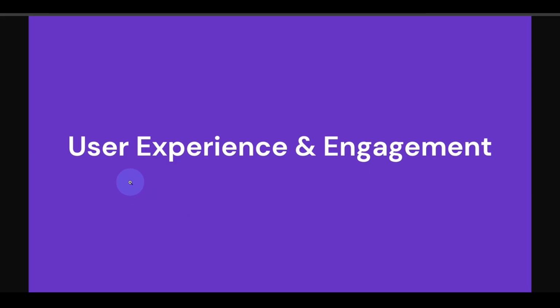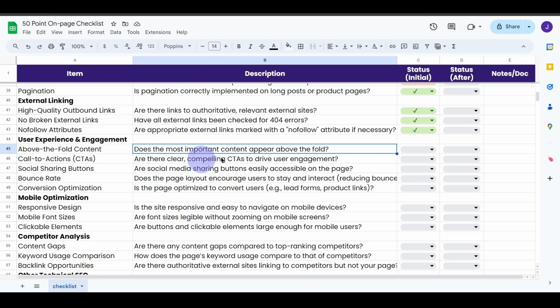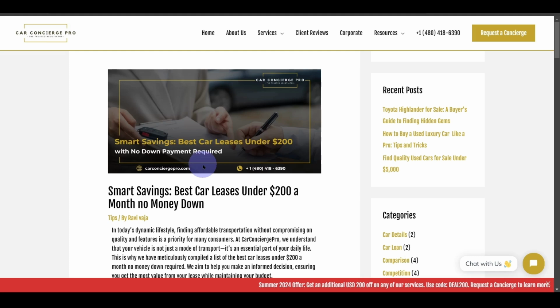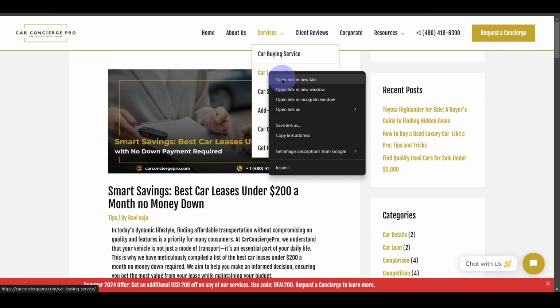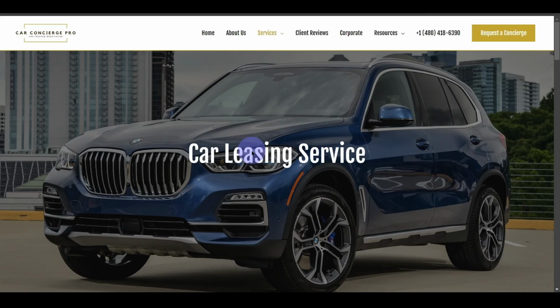Next we'll take a look at user experience and engagement. Come back to our checklist, and the first point here is above the fold content. Does the most important content appear above the fold? This will help in optimizing for conversion. So we'll come back to the website. Now this is an article, so we want to go to one of the service pages. Let's say, car leasing service.